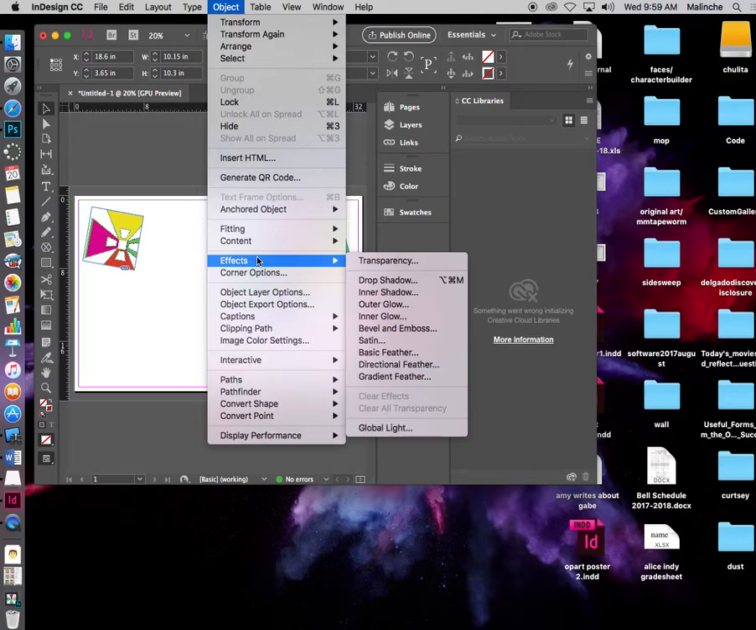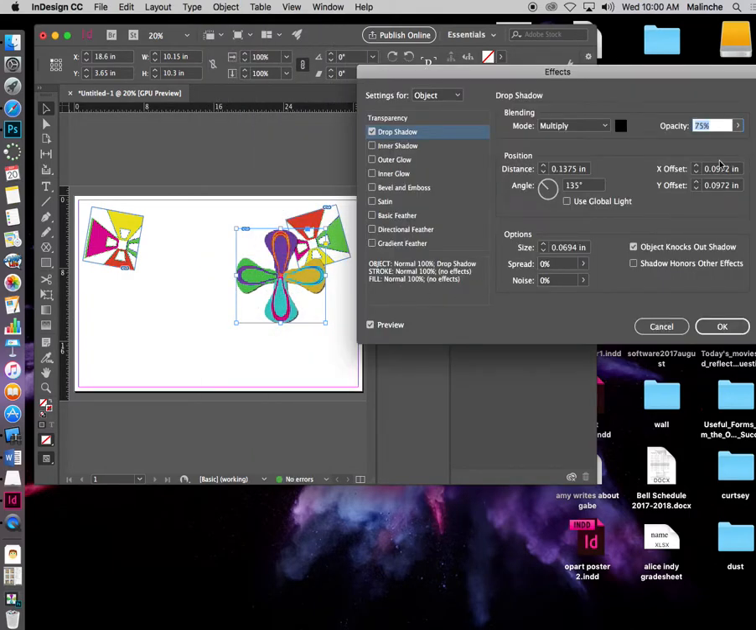Also here I have an effects menu. And the effects menu holds some great stuff like the drop shadow. So I'm going to add a drop shadow. I'm going to move the angle just a little bit, and I'm going to increase the distance, and I think that is just way too dark. So we're going to go from a 75% to more of a 44.